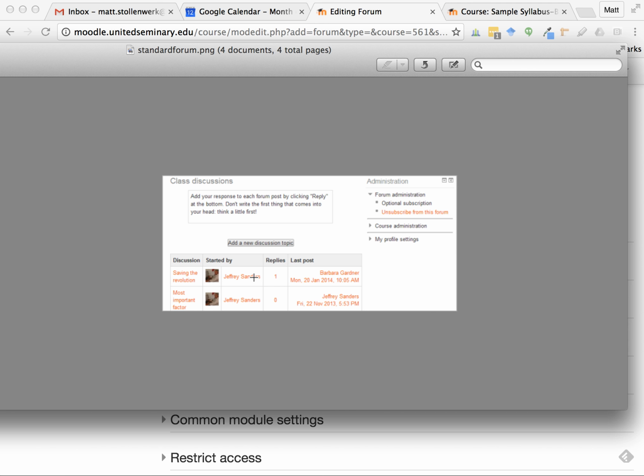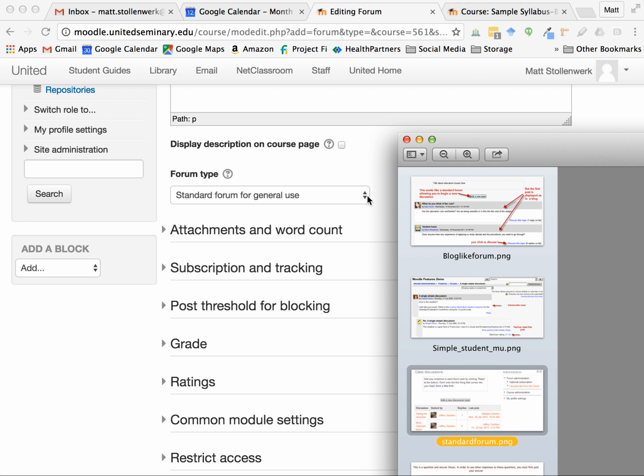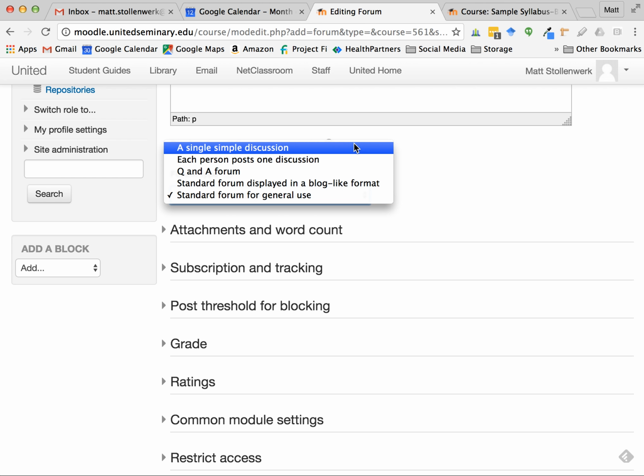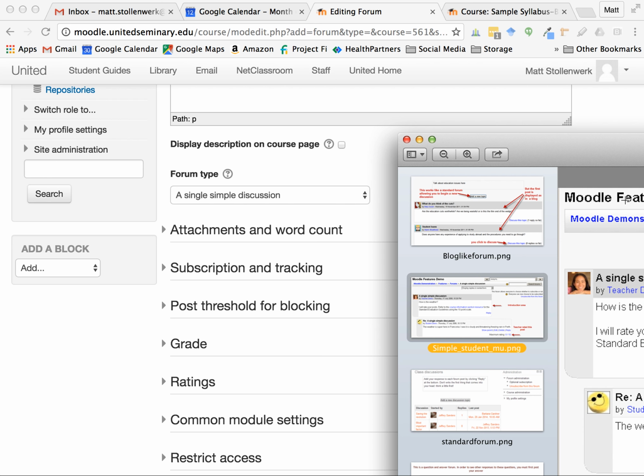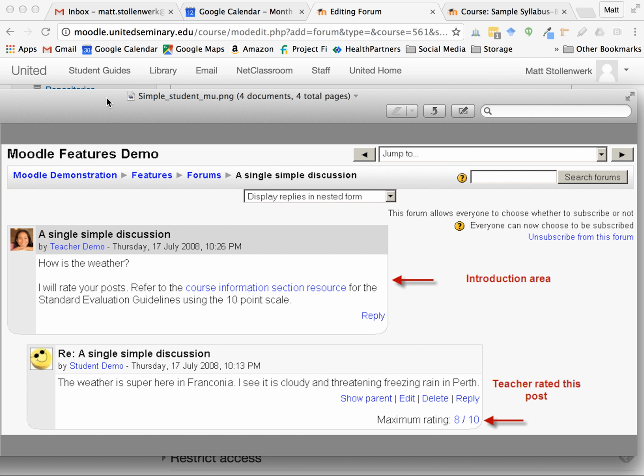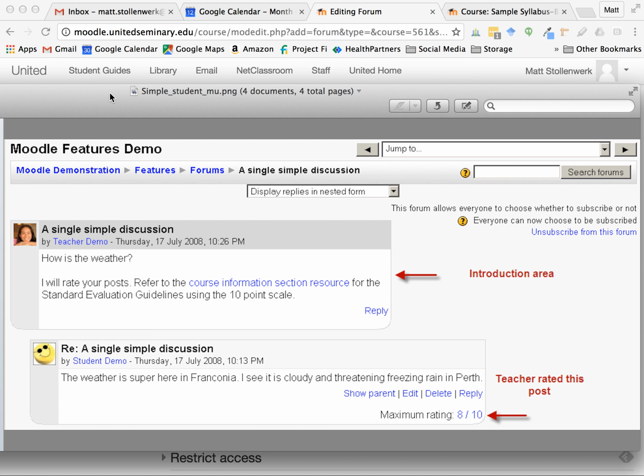So the next type that we'll look at will be the single simple discussion. And that's a lot like the standard discussion. The difference though is that the description that you type in for the discussion actually becomes the one discussion topic that would appear right here.